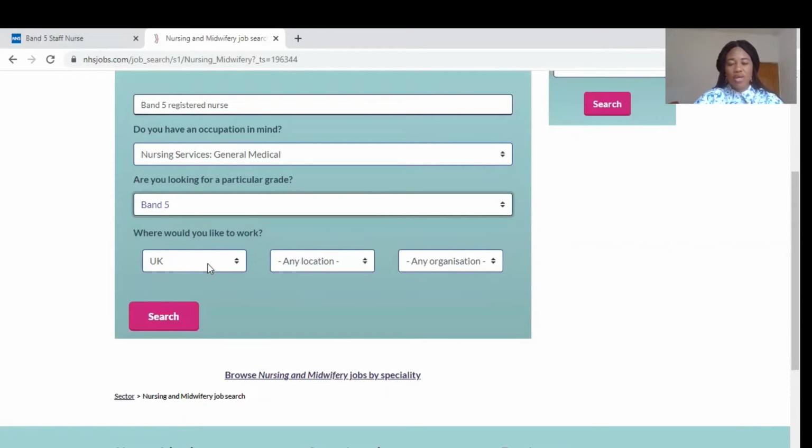Where would you like to work? Obviously, UK. So UK is already there. And for location, let's leave it as any location so that we don't narrow our search too much, and any organization. Once we've filled all of these boxes, we will click search and let's see what comes.